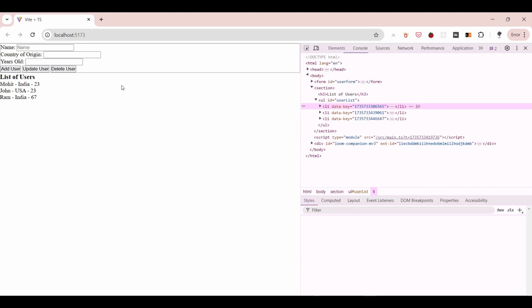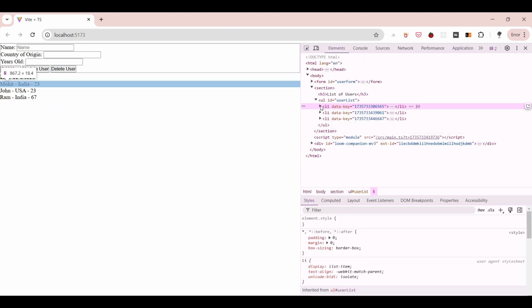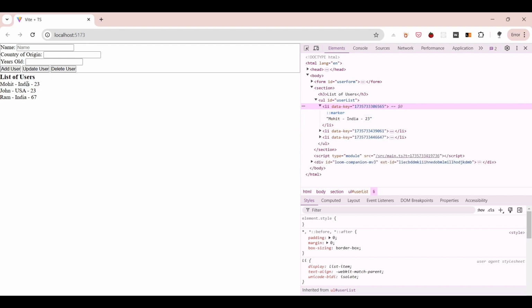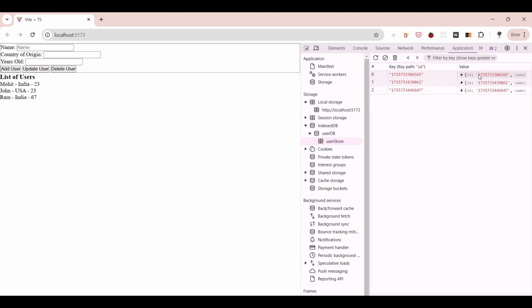Let me click on any of these elements. As you can see, the li tag has this data key, but whenever we're clicking on it, it might be clicking on the span tag. So to avoid that issue, we'll be checking the closest ancestor of wherever we clicked which has this data key attribute. Whenever we get this data key attribute, we'll take this ID and use it to query our IndexedDB to get the data and put it back into the form.